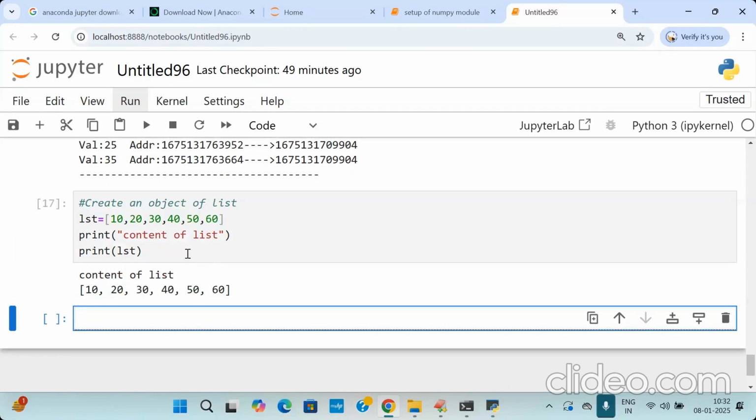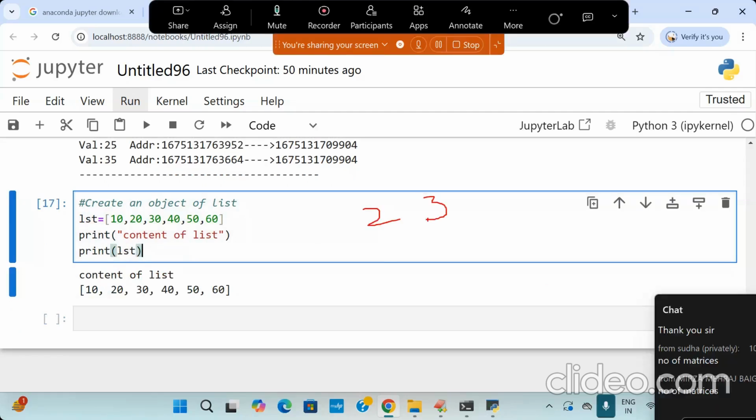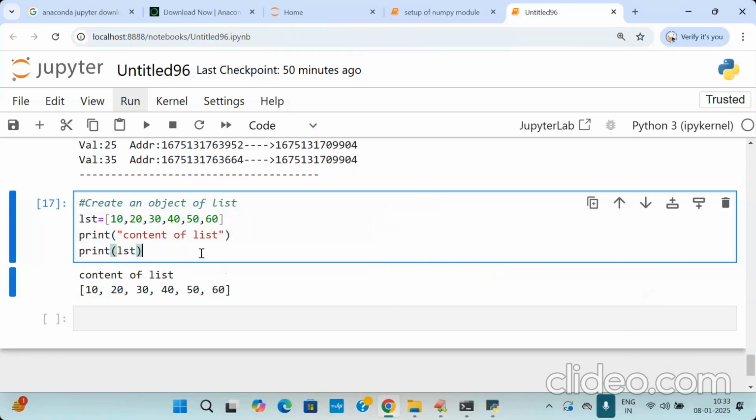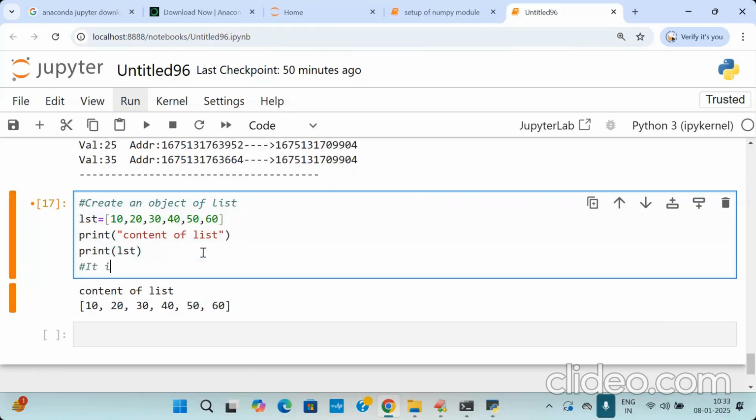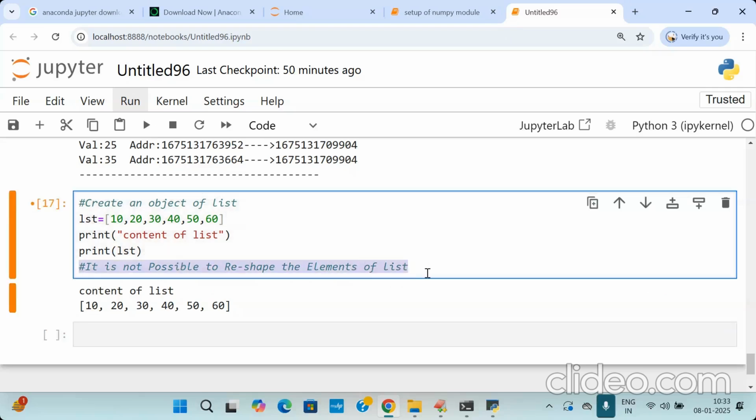The list elements are shown in a simple row format. Is there any concept to reshape my elements as 2 comma 3, 2 rows and 3 columns? Or to reshape as 3 comma 2? No, it is not possible to reshape the elements of a list. So I want to go for reshaping methodologies. To reshape my data, go to ND array.